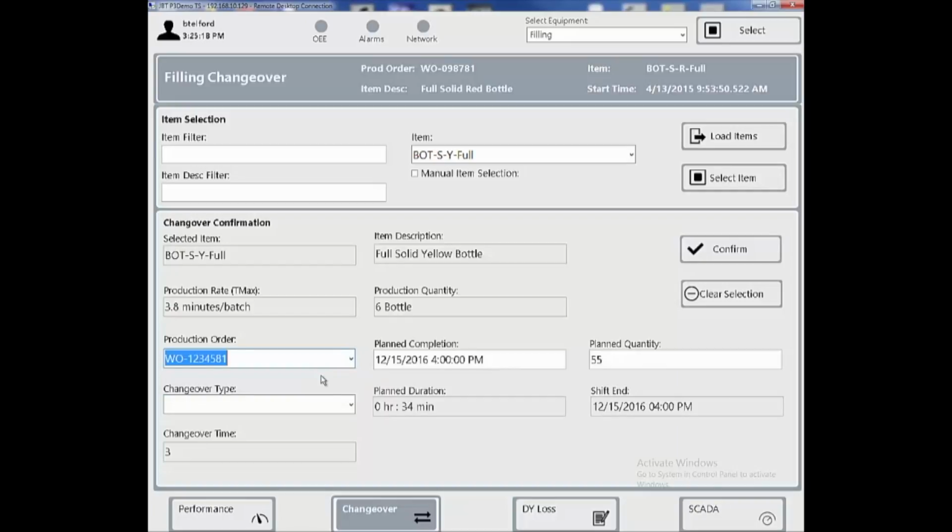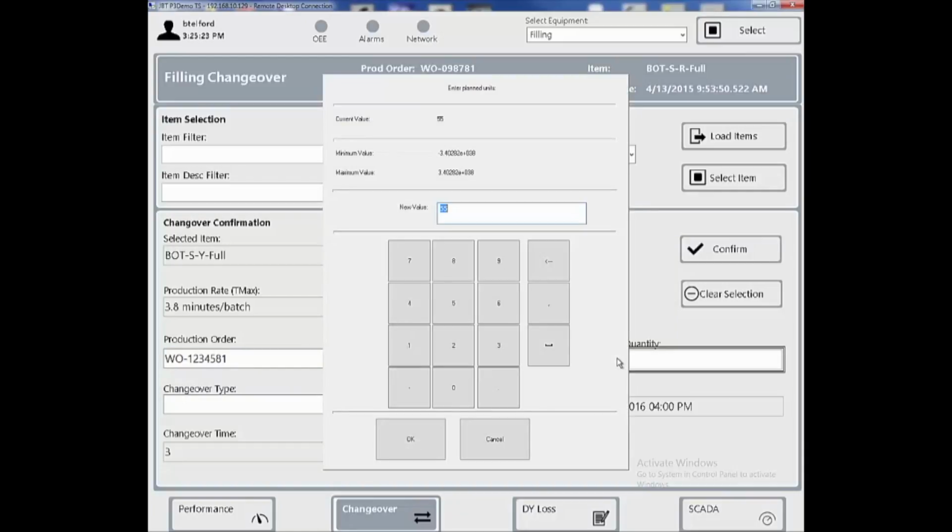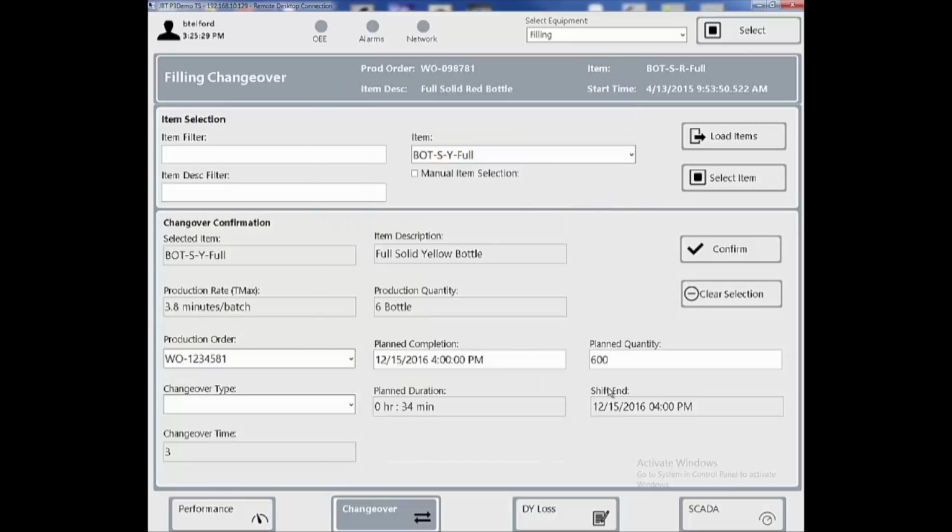So we may pick a work order. We pick a work order. It tells us how many we want in that work order. We're going to just keep it simple. I'm going to put in 600, and just because I'm changing it, we have this ability. We don't necessarily have to change it, but we can.